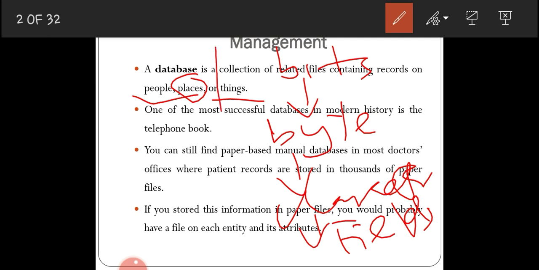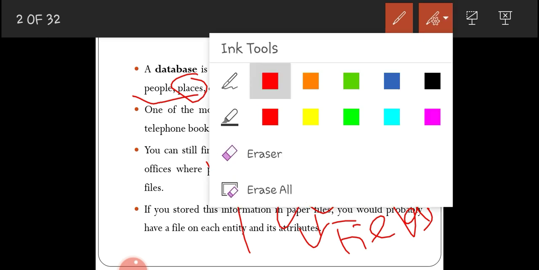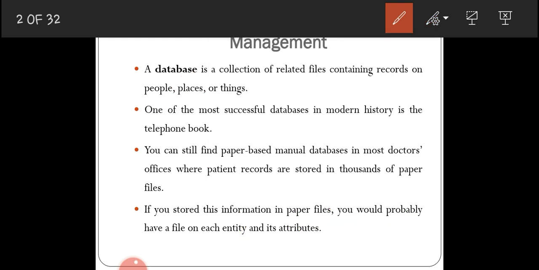So if you are recording data in a database, the simplest unit of data recording starts with a bit, and a collection of bits creates a byte, which makes a character, and so on, until you have a large collection of these files that we call a database. So in a database, there are records of people, records of places, records of things. It depends on what you are recording about.